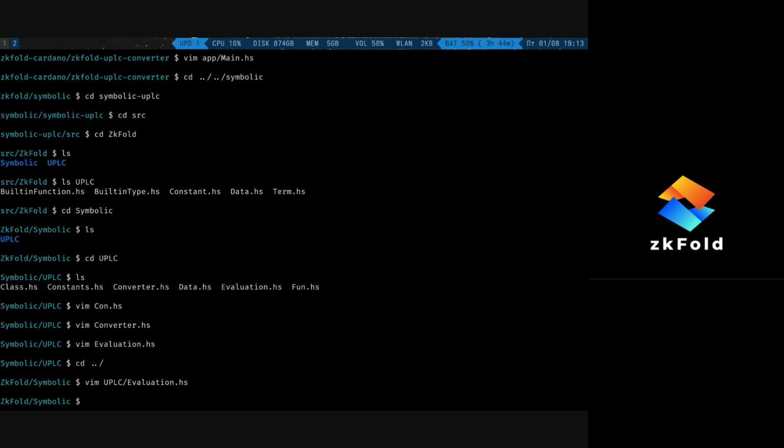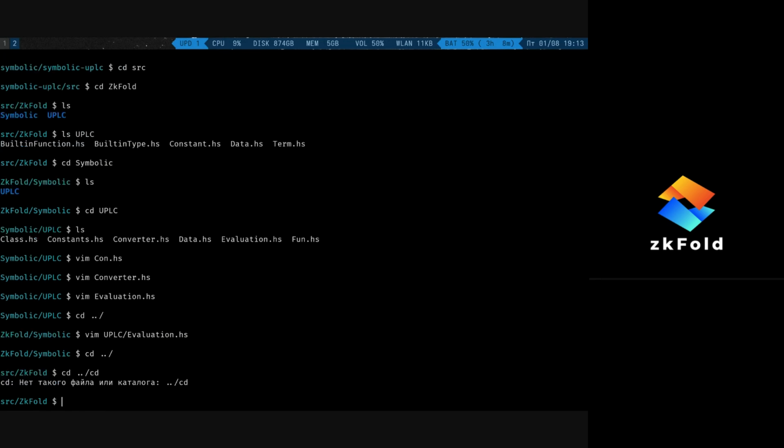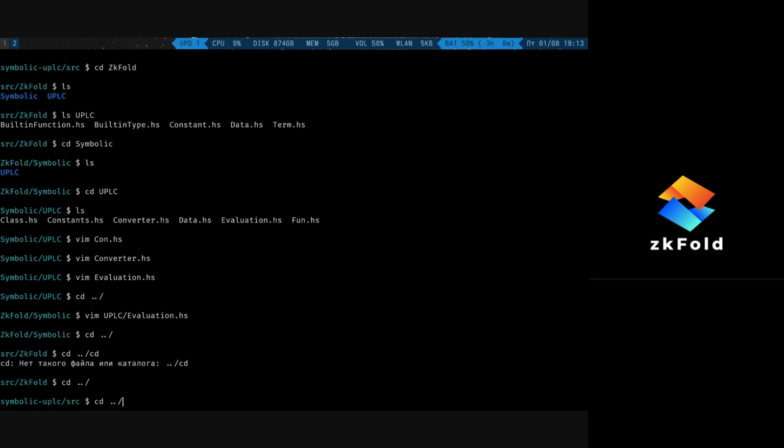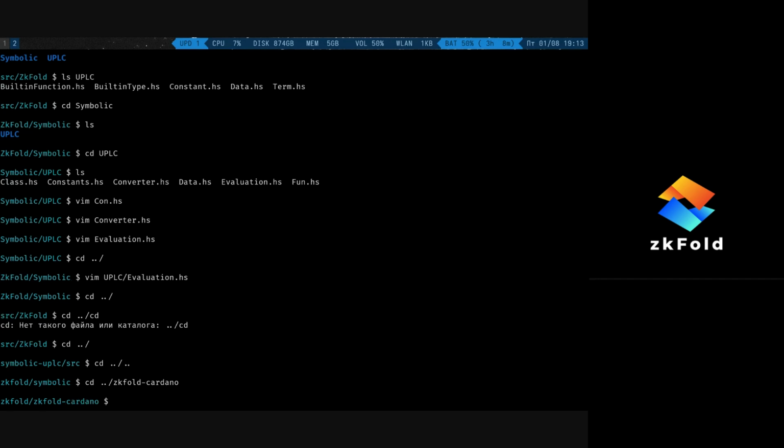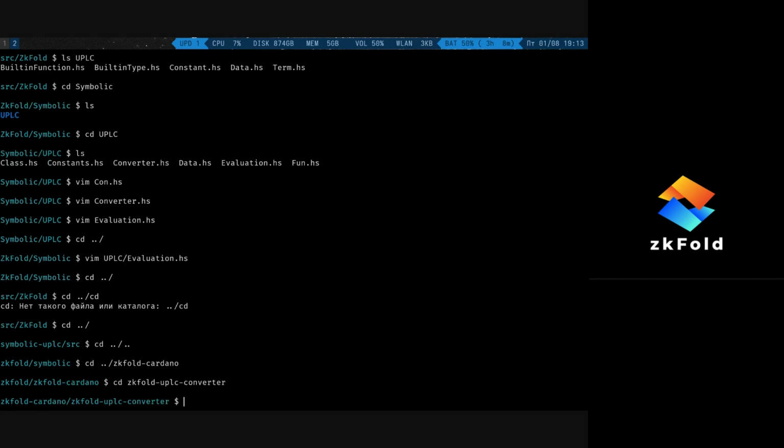Then the circuit generation for more complex built-in operations. Once again, we needed to support some of the cryptographic primitives, some of the operations on the BLS curve, and then finish up with the CLI tool prototype with the core functionality. To reiterate, it's available at the zkfold Cardano repository under the target zkfold UPLC converter.